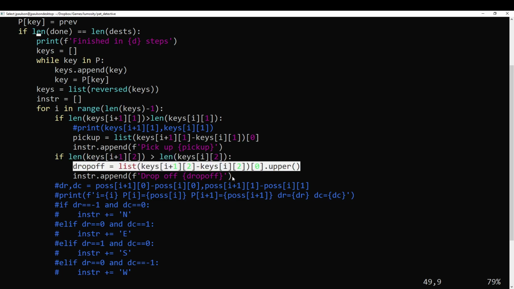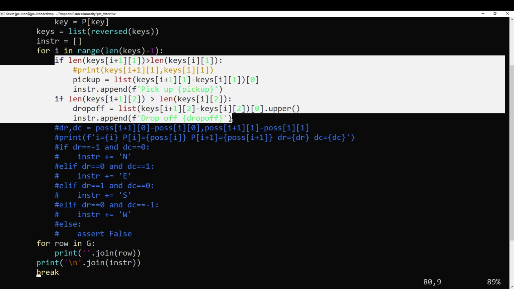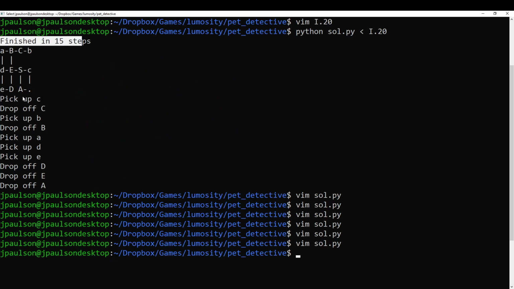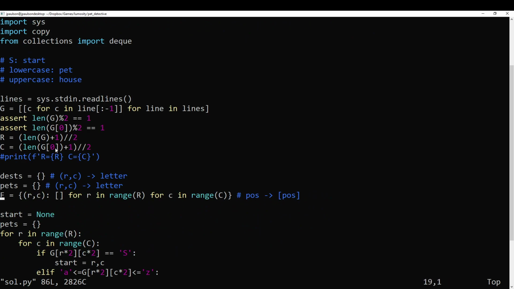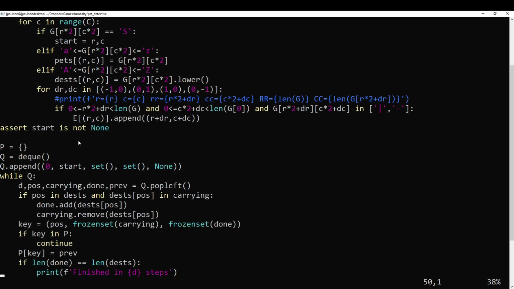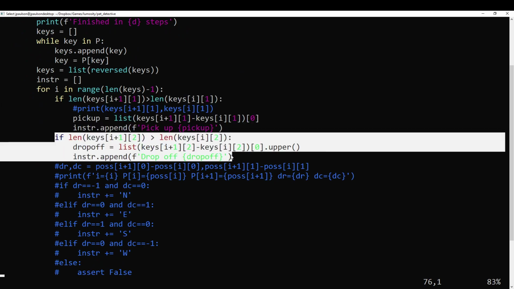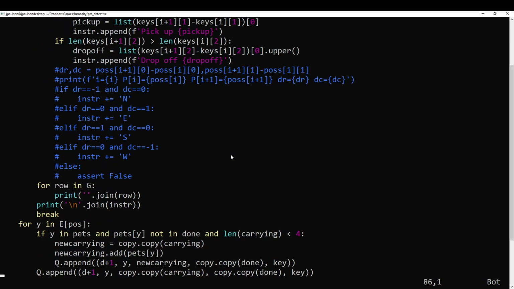That's who you dropped off, and print out that you dropped that off. And so notice that the number of states in our path is 15, but the number of directions is less than 15. It's only 10, I guess, because we're not printing out things for some of the moves, right? We're only printing out when we pick up a pet or when we drop off a pet. And that's it, actually.